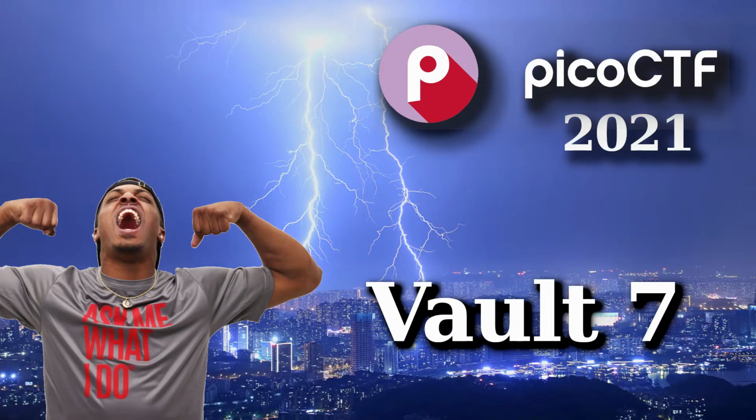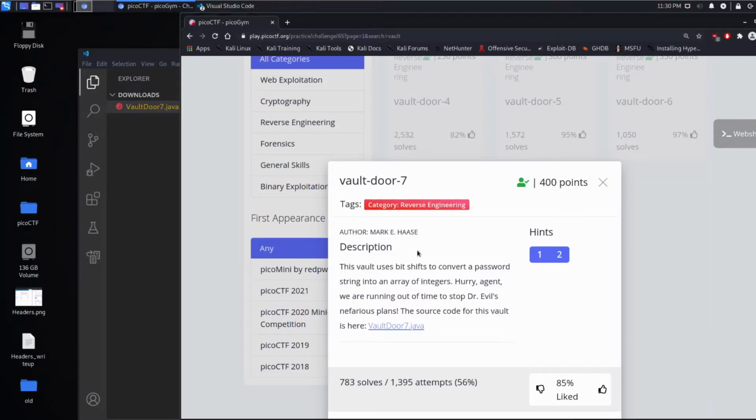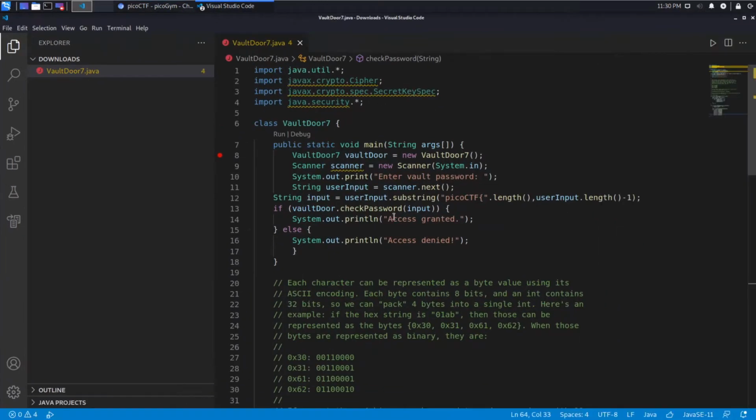And we're back with another PicoCTF challenge, this time vault-door-7. Description: this vault uses bit shifts to convert a password string into an array of integers. Hurry, blah blah blah, source code is here. So I've already downloaded the source code, and we'll take a look at it in VS Code.